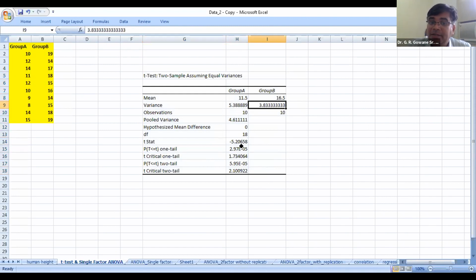The statistic that I obtained for assuming equal variance is minus 5.20. Whenever we compare these statistics, you should not take into consideration the sign of the statistic. You should just take its absolute value. It is 5.20, which is higher than the critical value in the table, and that is why our p-value is highly significant. So we say that group 1 or group A differs significantly from group 2.